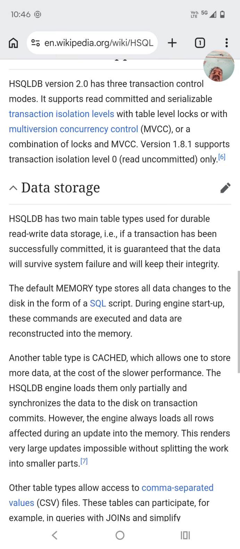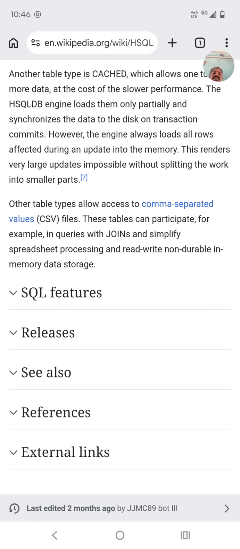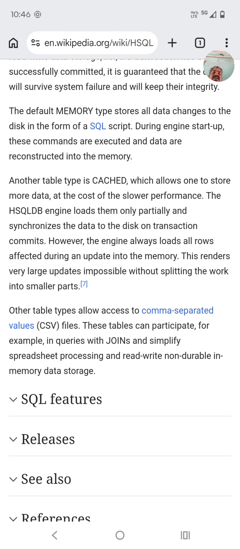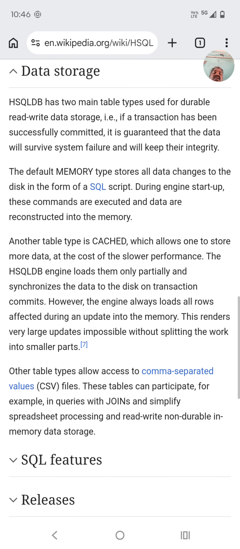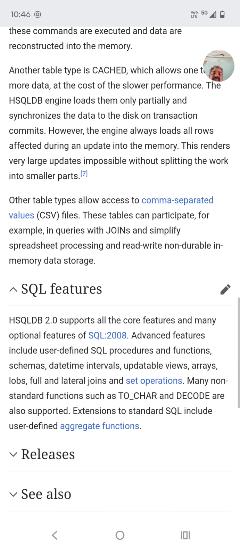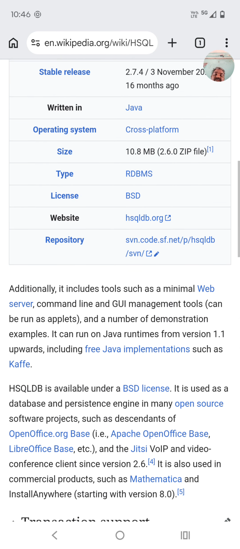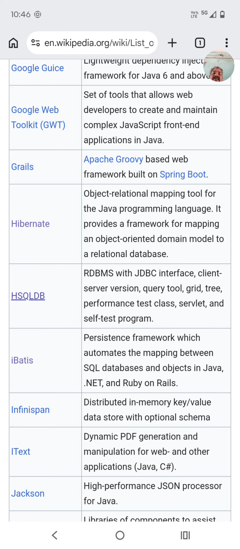This HSQLDB you can use in server mode or in-memory type. Both options are supported. But most developers use it as an in-memory database. SQL features are almost supported, just like an RDBMS, but there are a few limitations in this HSQL database. HSQL database is a very good database. You can use it for local development, for R&D, for implementing proofs of concept and all.